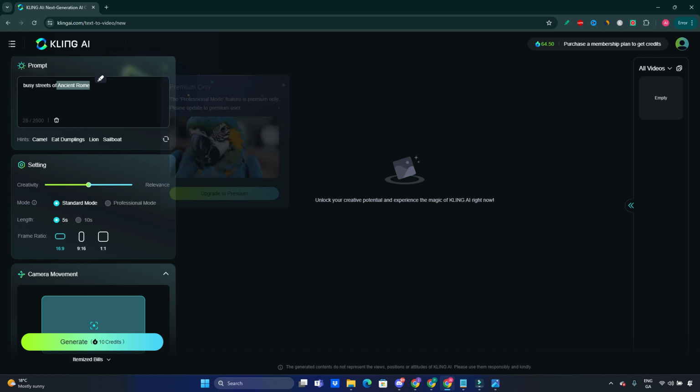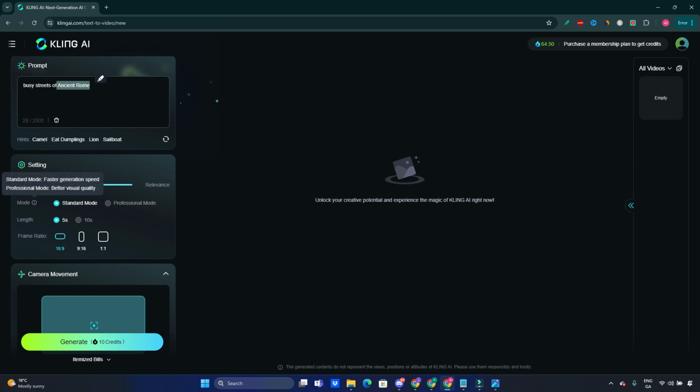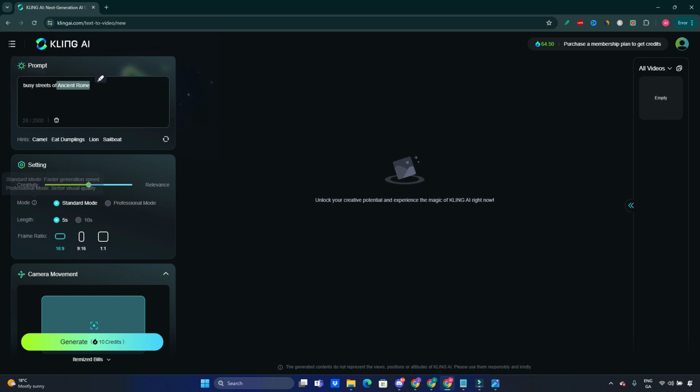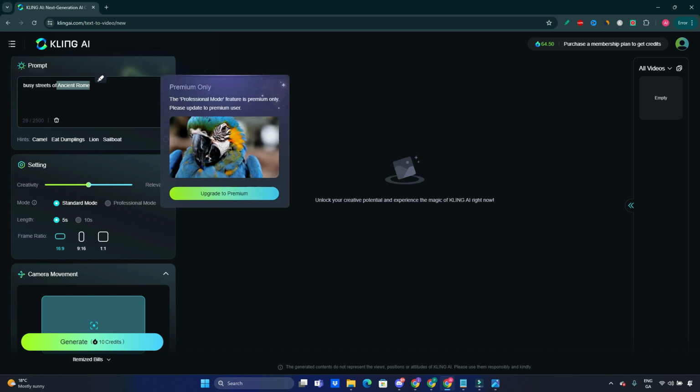Two modes available. We have standard mode, with faster generation speed, as you can see here, and professional mode, with better visual quality. However, if you want to choose the professional mode, you need to upgrade to a premium plan. Remember one of those plans I showed you before, the basic one for the month, starting at $5. So remember that if you want to use the professional mode, you have to upgrade. If you just want to play around, you can still use the standard mode.